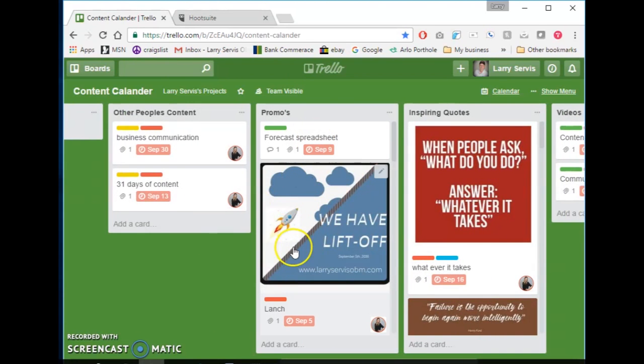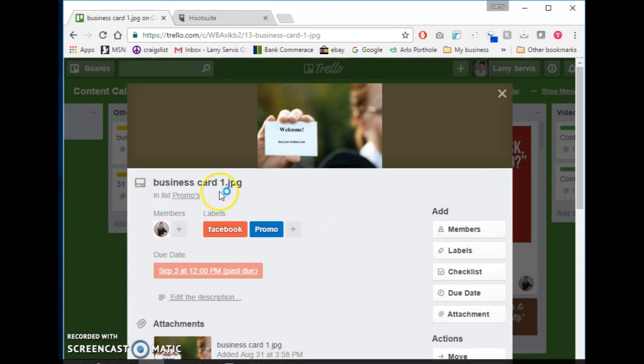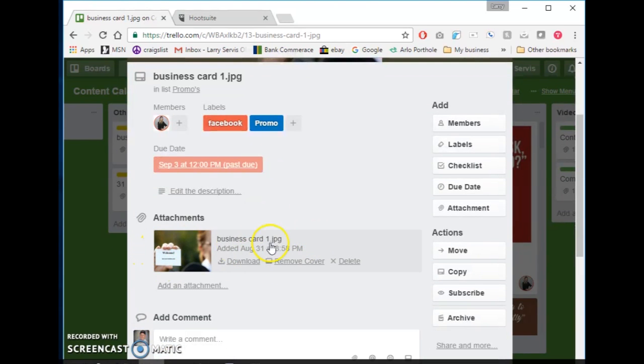So within, let's do my promos. I'll take this one. This is pretty simple. When you create a card, which is what you're basically doing here, this one's called business card number one JPEG. This is just an ad card. You can drag it right into the attachments. There's the lead right there, so everything's right in your card.